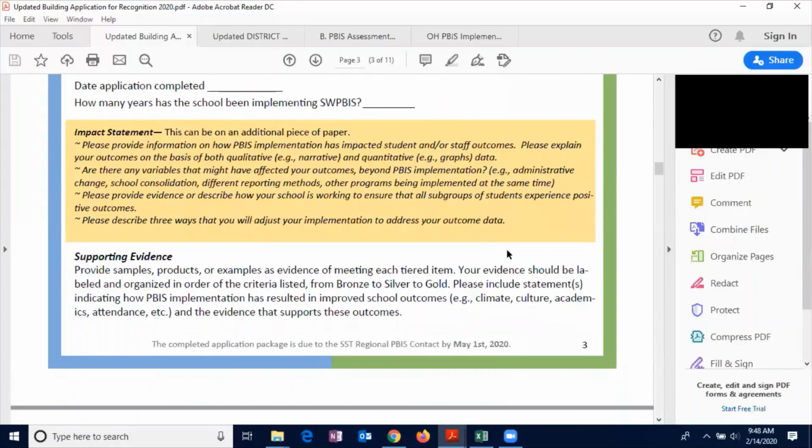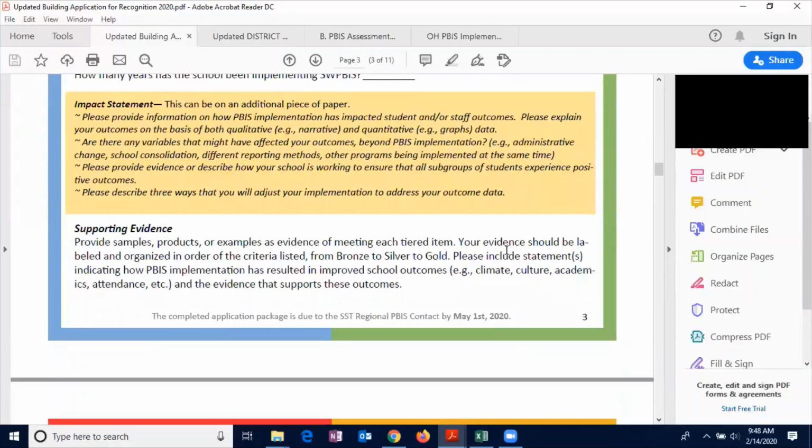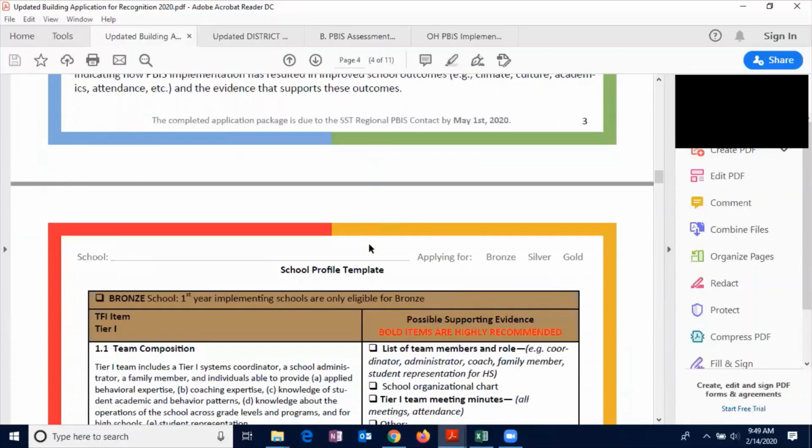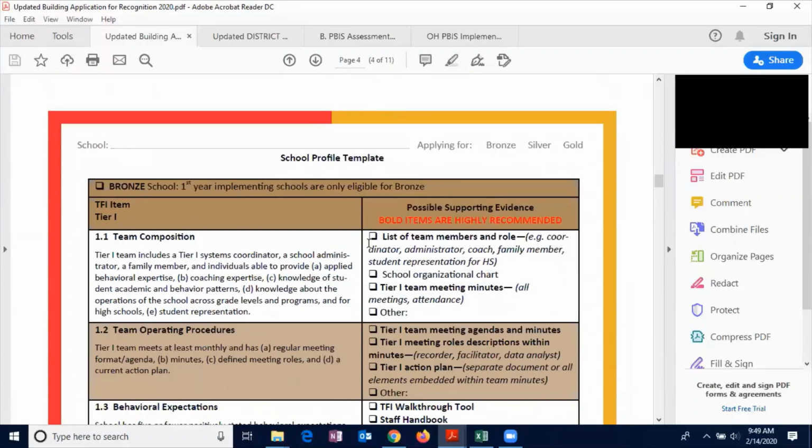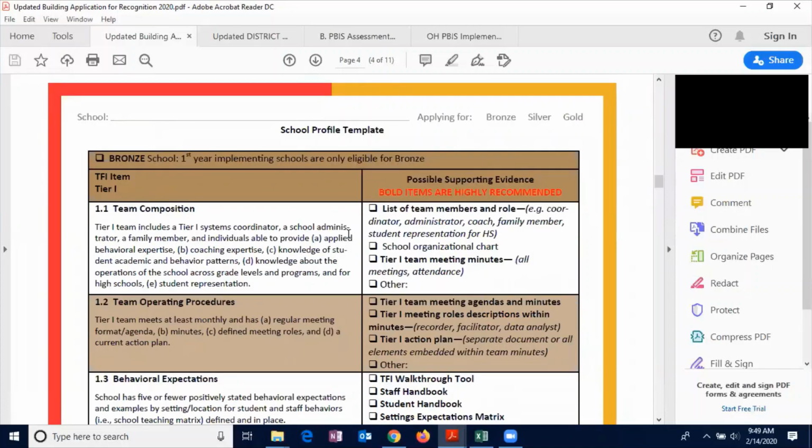And then on the bottom, we'll then go through all of the tiers of the TFI as well as the application, and we are going to look at all the things that you will need to have. So what I'm asking for this year is to fill out the school profile template and make sure that you are listing, like if your evidence includes a list of team members and roles, you can X or check that box and make sure that you do that. Team meeting minutes, make sure you X that and include that. Those 2 bolded would be required.